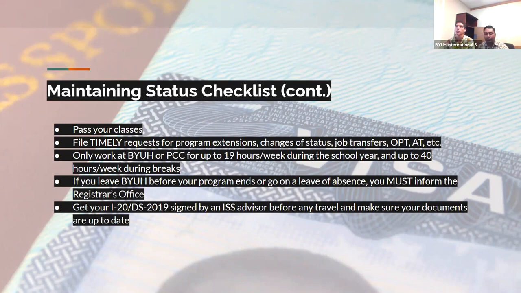And then we got a question: where can we get a copy of an updated DS 2019? What do you mean by updated DS 2019? Could you elaborate on that? DS 2019 at the moment, if you have, yeah, December 2020.